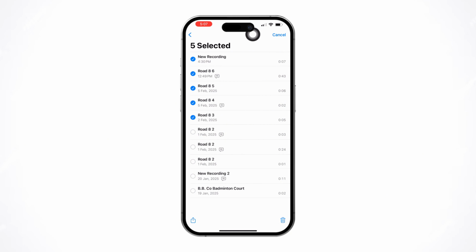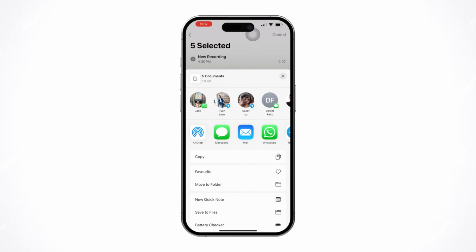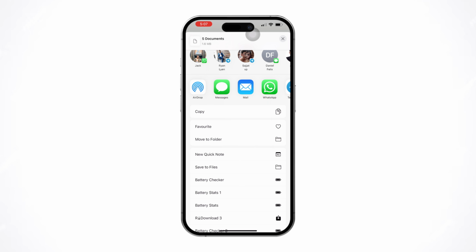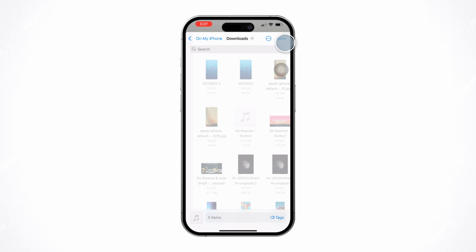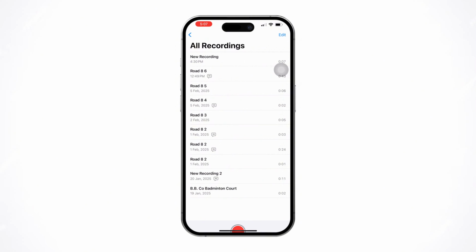Tap the Share icon, which looks like a square with an upward arrow, at the bottom of the screen. Next, select Save to Files from the Share options. Finally, choose the location in the Files app where you want to save the selected voice memos. Then, tap Save.